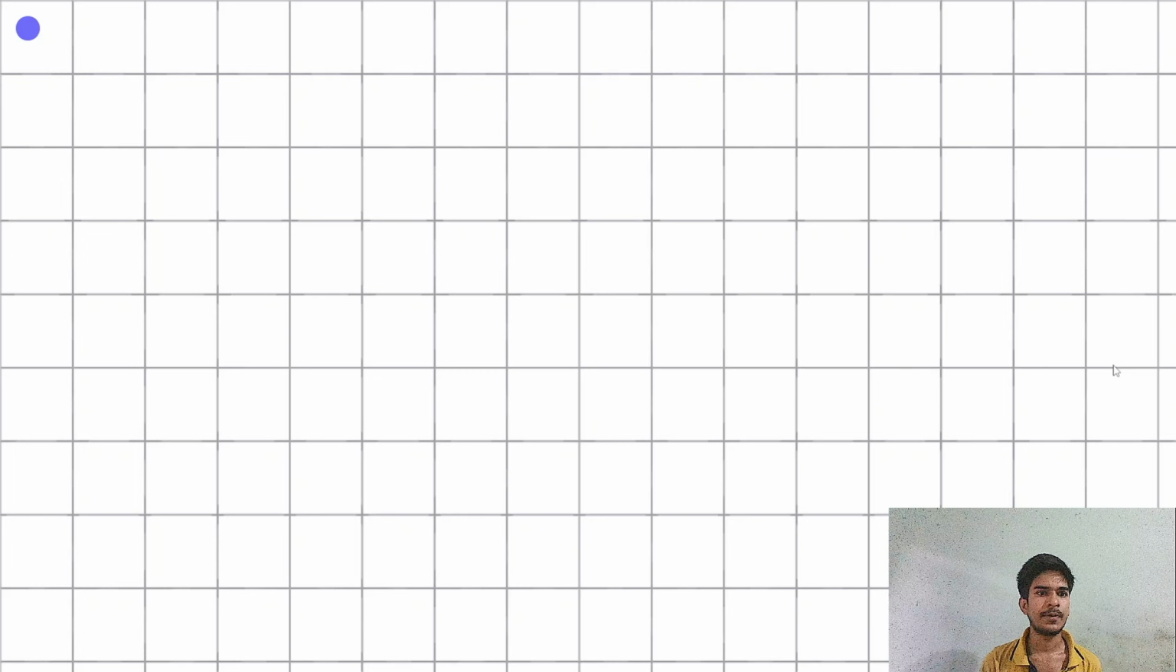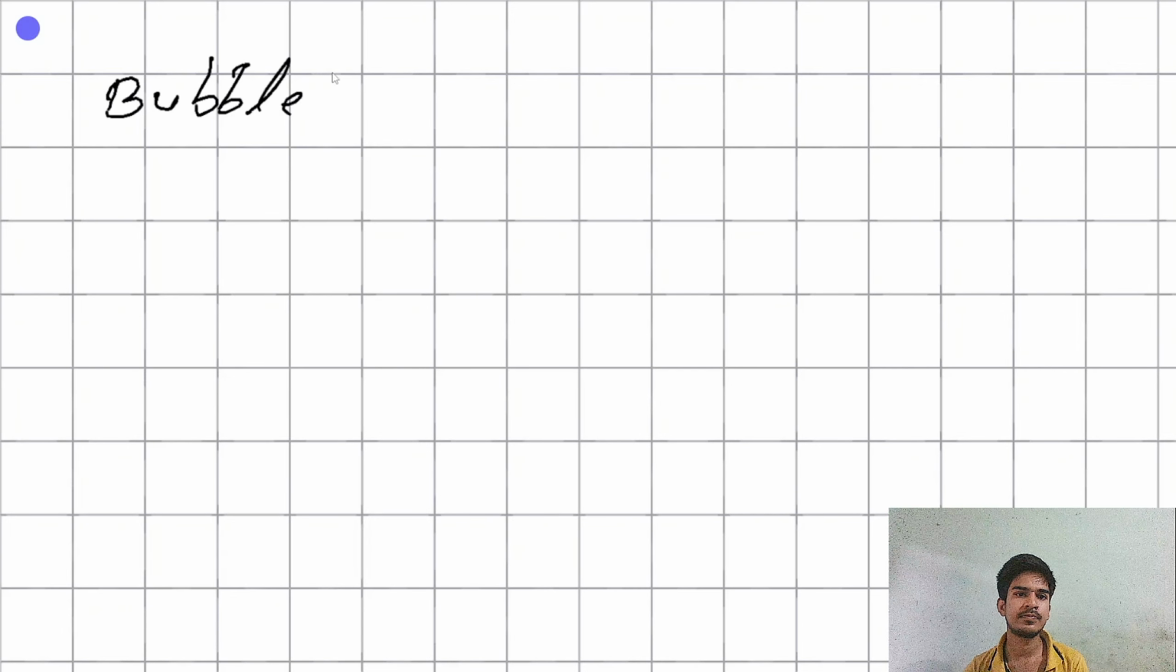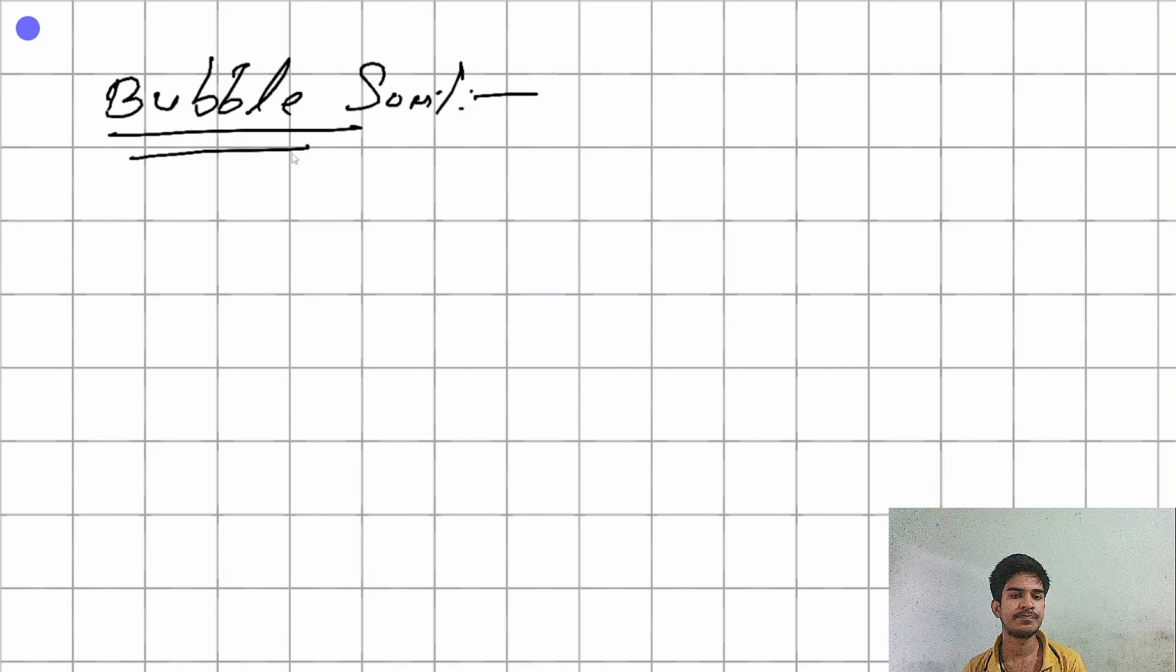So let's get started. First of all, we have to talk about what is bubble sort. Basically, what is a sorting algorithm? A sorting algorithm is arranging a list in ascending or descending order. You already know, of course, what ascending or descending order means.